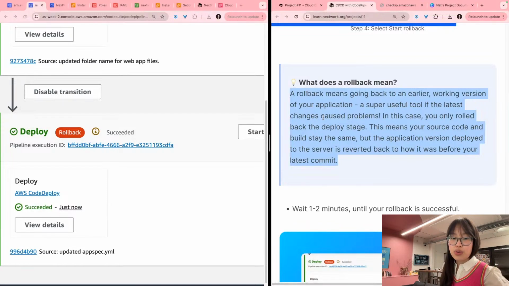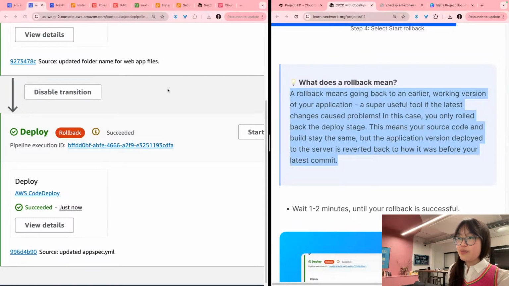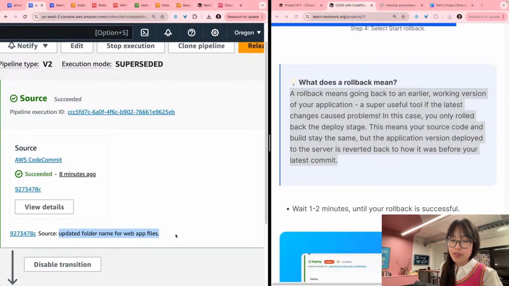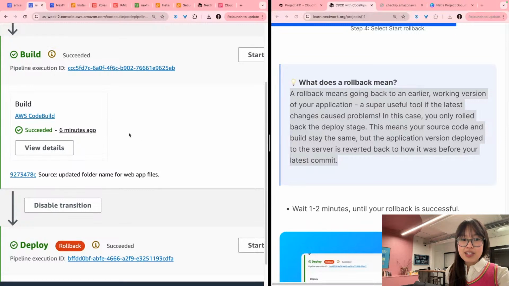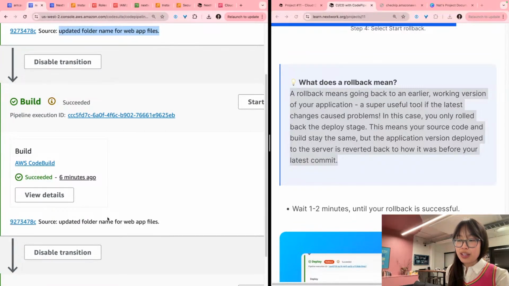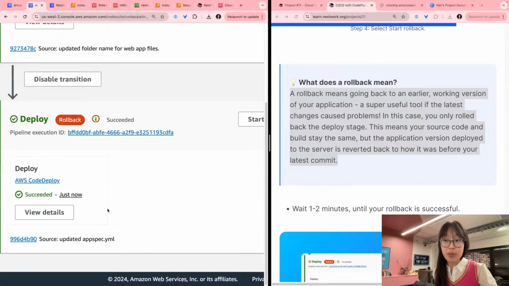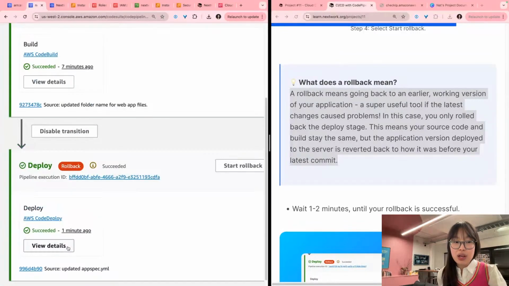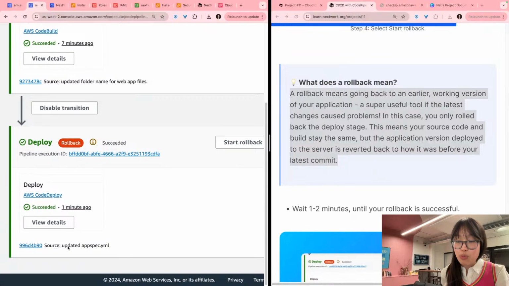So your source code over here is going to stay the same. Look, it still has our latest commit message in it, updated folder name for web app files. That's the very last commit we've made. And the build stage is still going to be building. It's going to be creating a WAR file for the latest changes that we've made, but in terms of deployment, this has rolled back. It has gone back to the version of our code when we only just updated appspec.yml. We haven't done anything fancy to our web app yet.